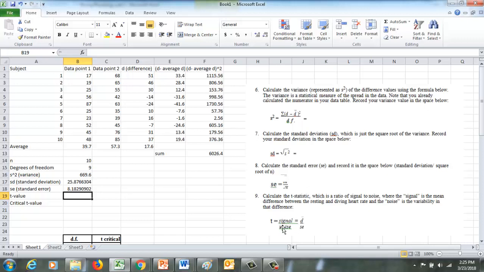And then finally I can get the t statistic, or the t value, by looking at the average difference, which we calculated up here, divided by the standard error. And now I have a t value, 2.15.